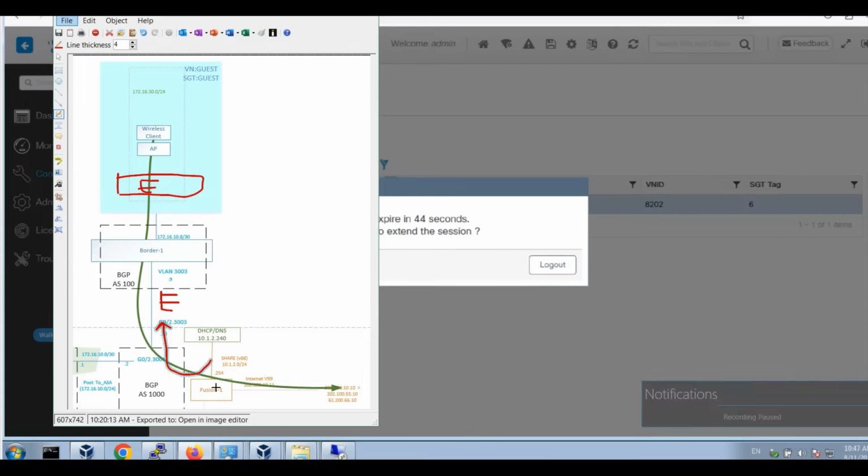The BGP will always originate a default route to my fabric from the border. And it's just one way leaking. I will also leak this guest IP subnet from the BGP VRF, from the Fusion's perspective, back to the global routing table.